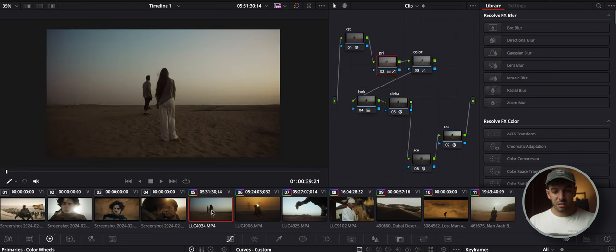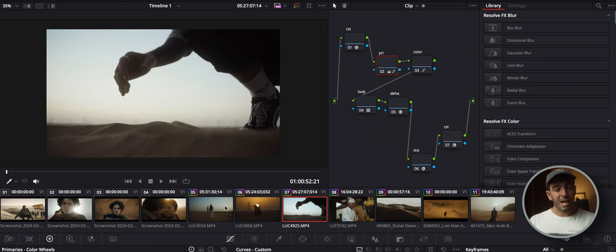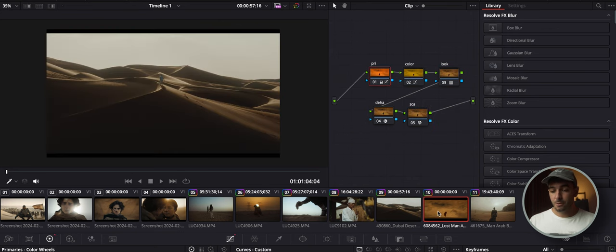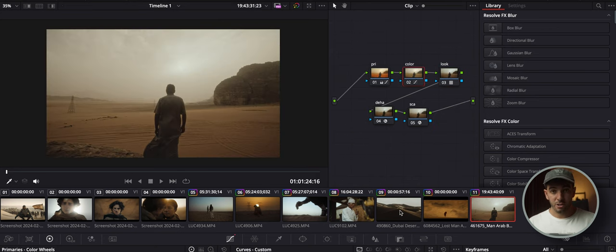So these are the shots that I already graded, and there are seven shots that I already graded, of which three of them are from actual desert shots in Dubai. One is from a ceremony here that I shot in Bali. And then we have three different stock footage from Artlist that I just picked to show you guys that you can apply this look even on Rec 709 or footage that has already been graded. You can apply this look just by following the tutorial that we're going to go through today.